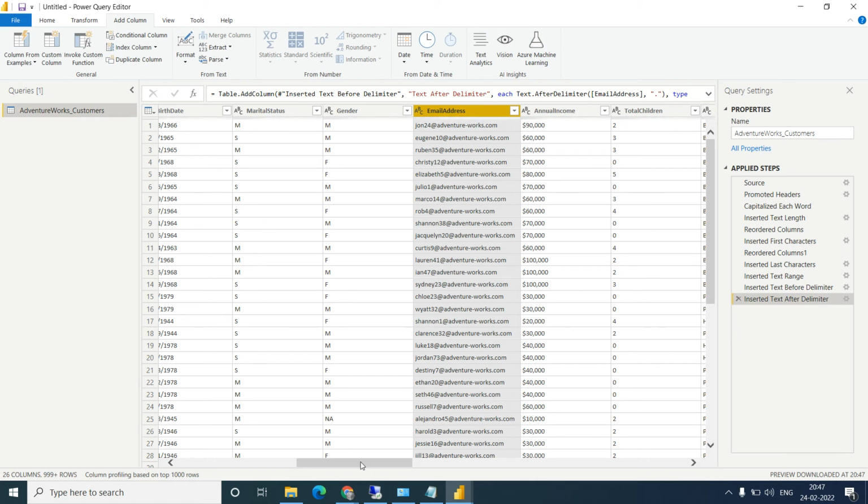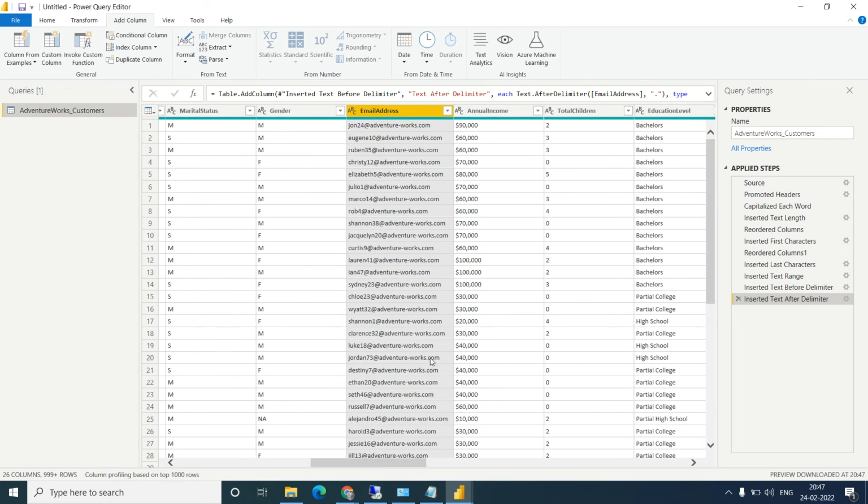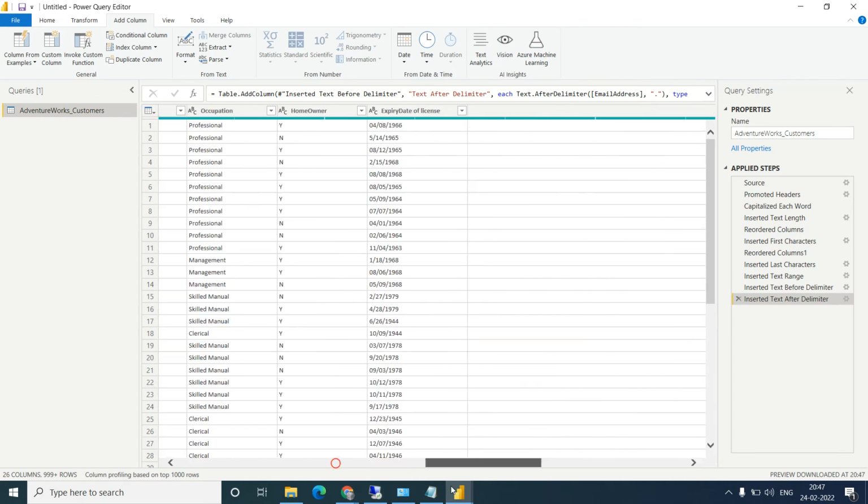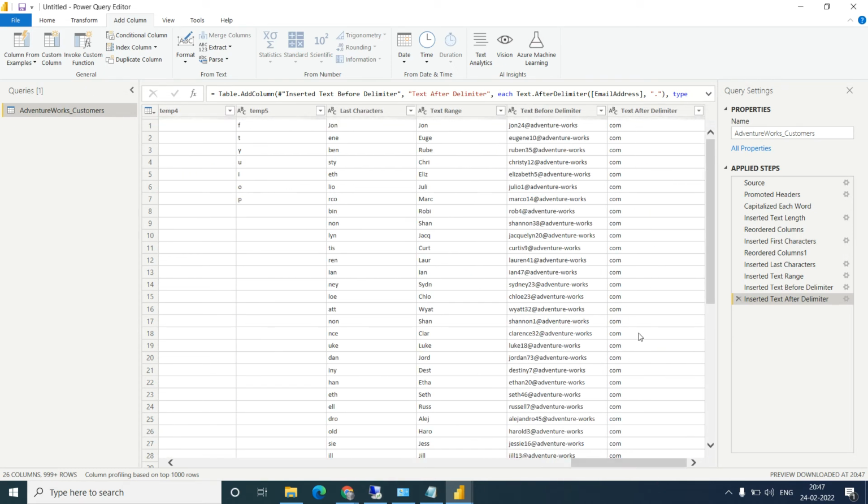So you will get a value after the dot. What is the value after the dot? Com, right? So we got the com. This is how we will use this function in real time for the project.